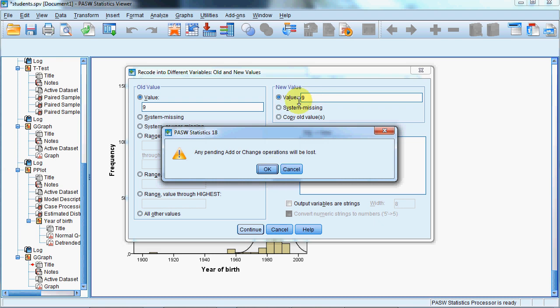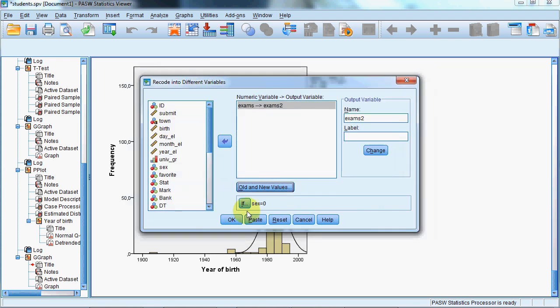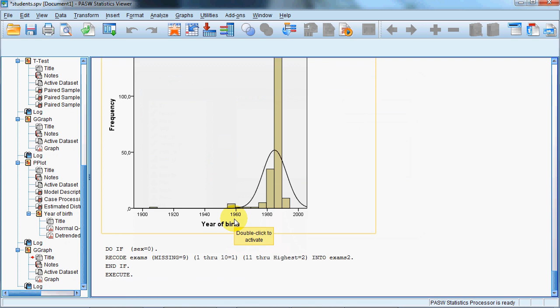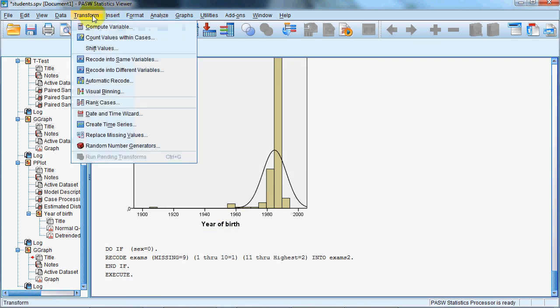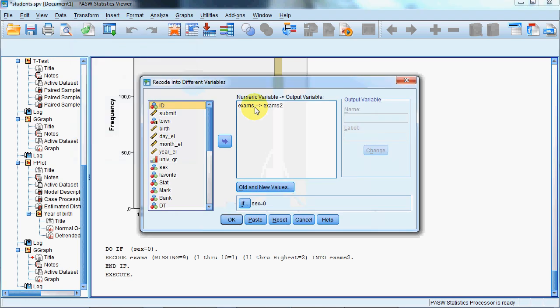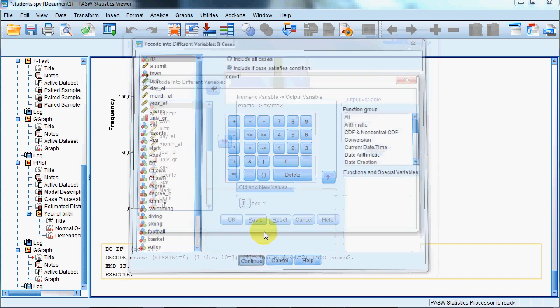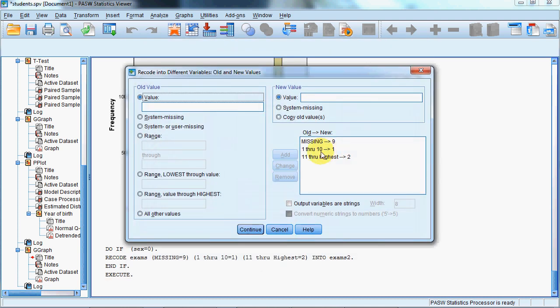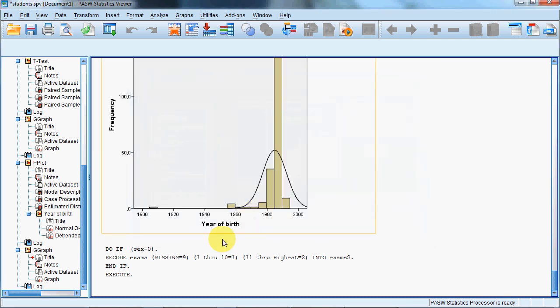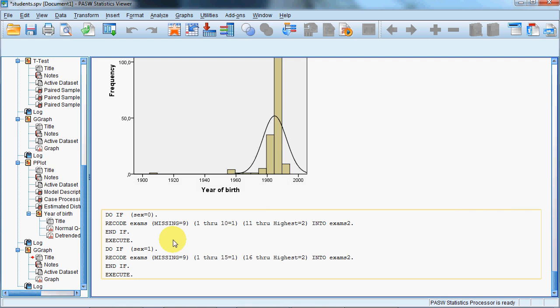Okay, this operation will be lost, no problem. And let's click OK. So done for male people. Let's redo it for female people. You just change the if. You change all the new values. This one becomes 15. And this one becomes 16. Okay, the rest is identical. SPSS doesn't warn me that I'm changing an existing variable.